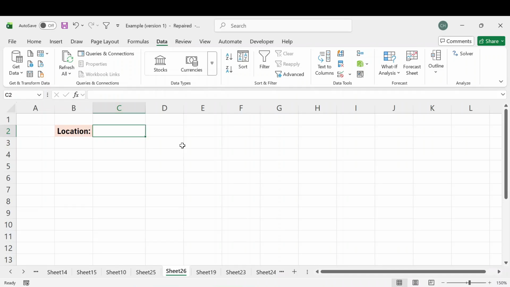All right, let's talk about how you can add a blank item in a drop-down list within Excel. So here we just have a random header, and in this cell here, we want a drop-down list to be able to select between different locations that we might have for a particular data set.